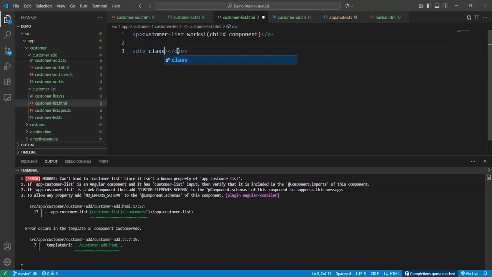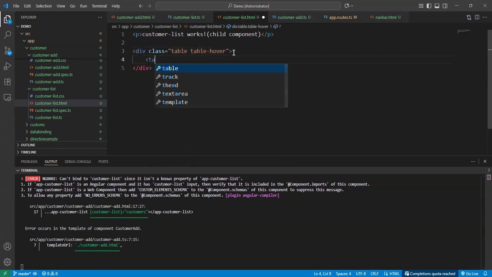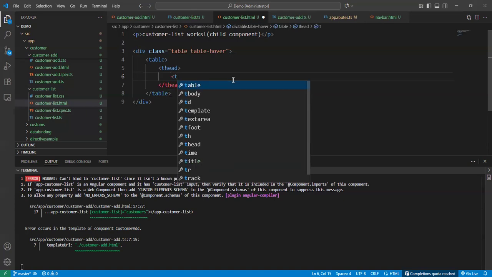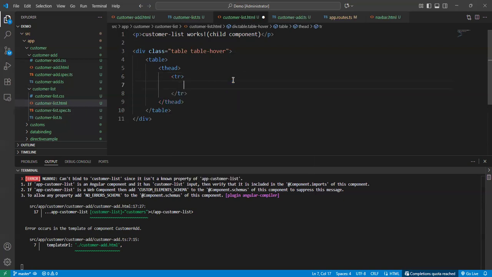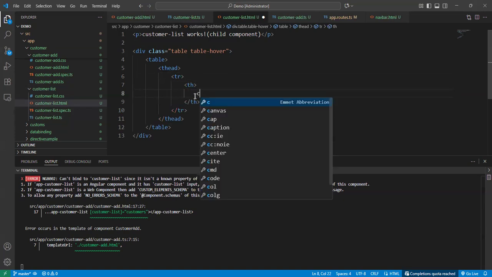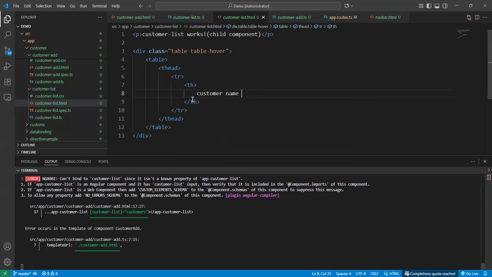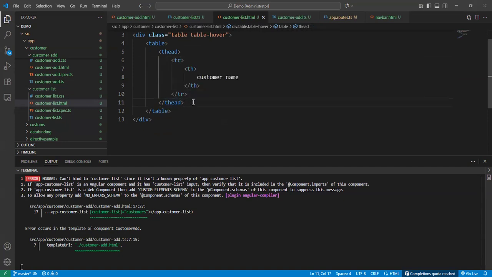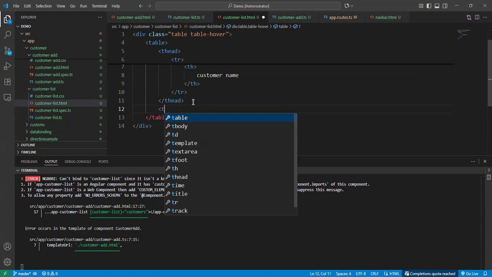Something class table, table over, okay, and inside the div we create the table. Inside the div we have the head, on here th. You can see tr, and inside the tr, th, with the heading of customer name, customer name. Okay, and then the head and the body, tbody.